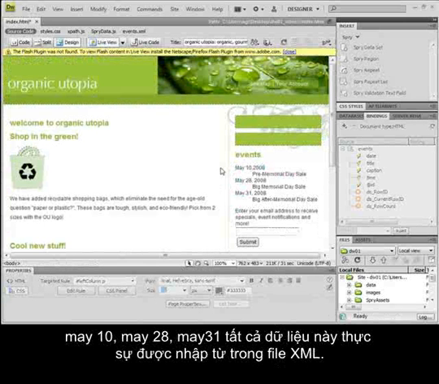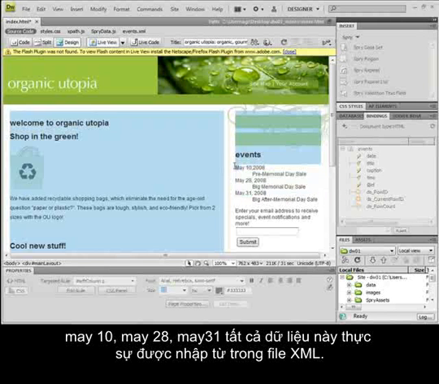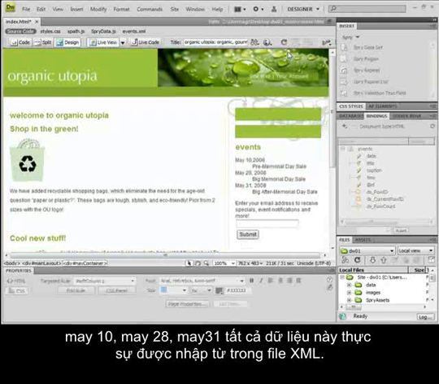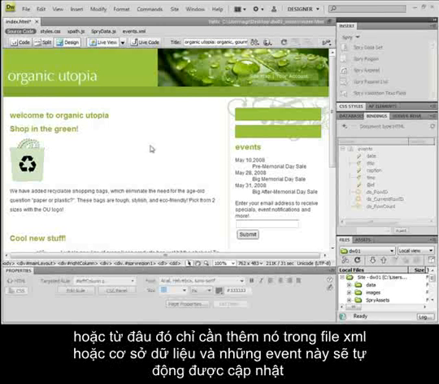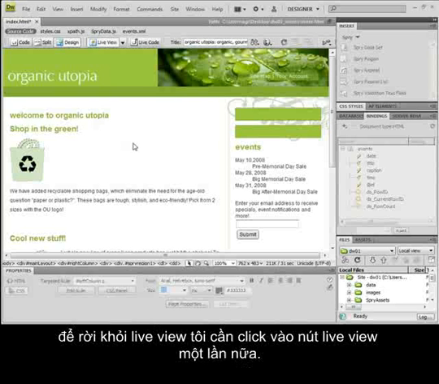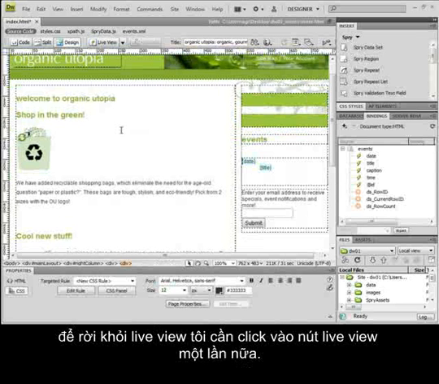And when in Live View, what you'll see is that in the Events panel now, we have live data, May 10th, May 28th, May 31st. All this data is actually getting pulled from the XML document. This is pretty cool. This means that if there was a live link to that XML document, whether the information coming from a database or someone just inserting it by hand, these events would automatically be updated. In order to leave the Live View, I need to click on the Live View button again.